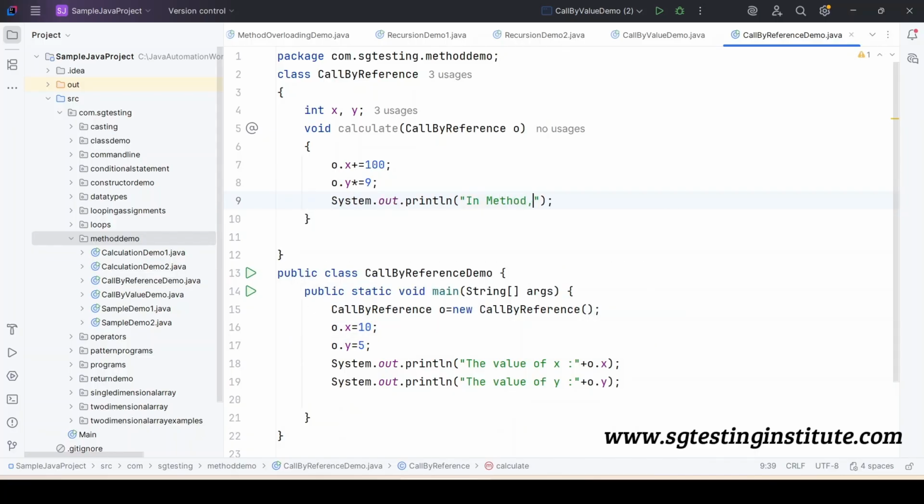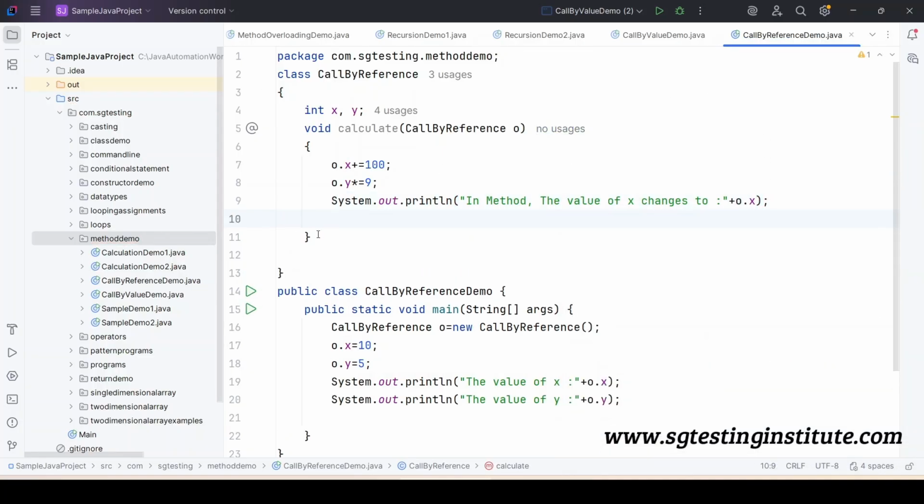In method, the value of x changes to O dot x, the value of y changes to O dot y. Now we can create an object because we should execute this particular method. We know the object has already been created. Now O dot calculate, we need to call the method.